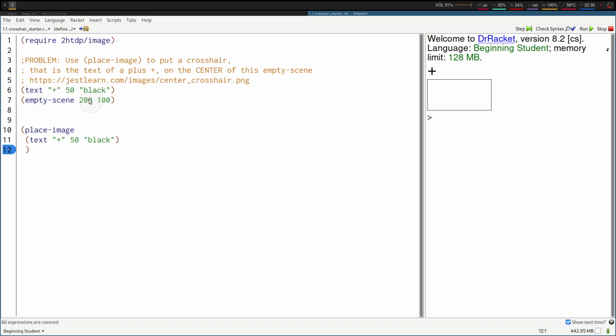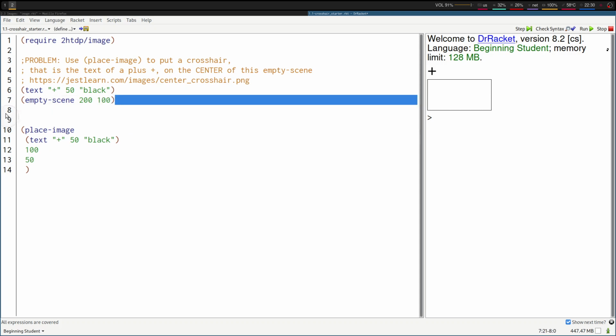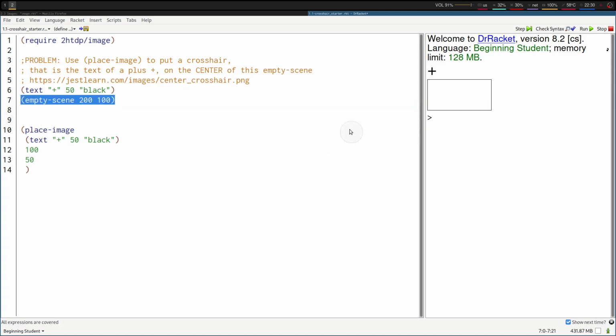So what's half of 200? Well, that's just 100, and half of 100 is 50, and then it takes another image, which is this empty scene, this rectangle with an outline. Let's paste that in there, hit run, and we get our answer of the plus right in the center of the screen, right? The crosshair. So these two come from these, so let me just comment those out because they're getting in the way.